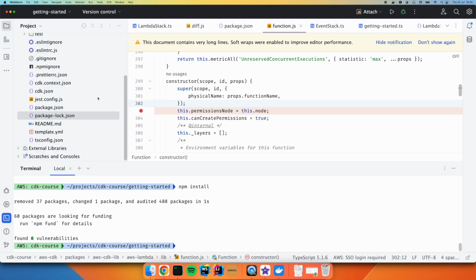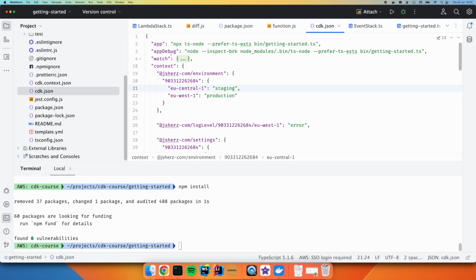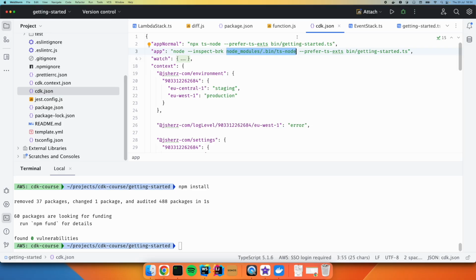How do we then make sure that we get debugging at this level and not the top level? In the cdk.json, I have an app debug command, which isn't actually used. It's not read by CDK, but I just have it here for my reference, as it were. So I'm going to swap these round. So we're going to have app be node with inspect break. Then we're going to call ts-node with the path in our local TS modules, the usual arguments we give to ts-node, and then our project.